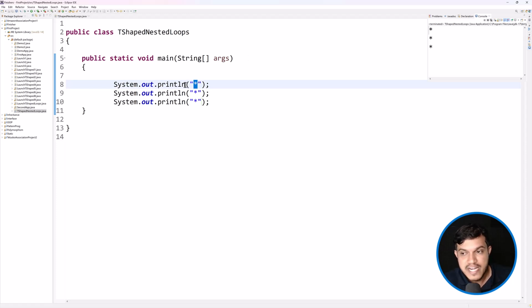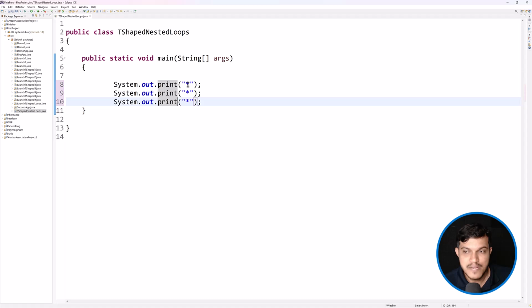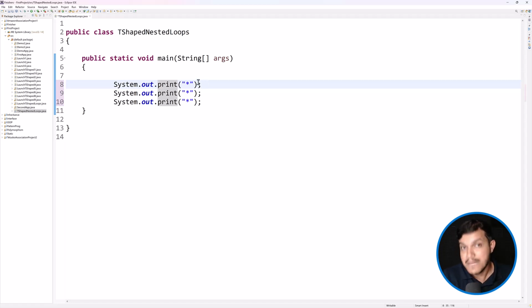In place of println, if you go with print, it means print this star and the next printing activity should happen in the same line. That means after printing this on the console, the cursor should not move to the next line. It has to be in the same line. It will print one star. After printing the star, the cursor will be in the same line. That means the next printing, whatever you do on your console, will happen on the same line.